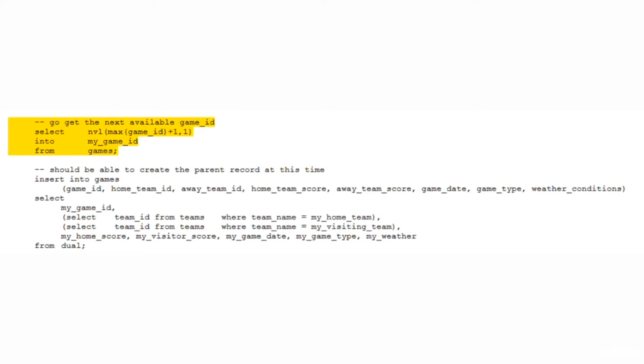Alright, moving down the procedure body, our next little paragraph of code gets the next available game ID. The thing to know here is that the null function takes 2 parameters. If the first parameter evaluates to null, then the function returns the second parameter. In our case here, we test whether the max game ID plus 1 evaluates to null, and if it does, we return a value of 1. Net, what are we doing here? If this is our very first record inserted into the games table, we use an ID value of 1. Otherwise, we go out there and grab the max and increment it, and that's our next game ID.